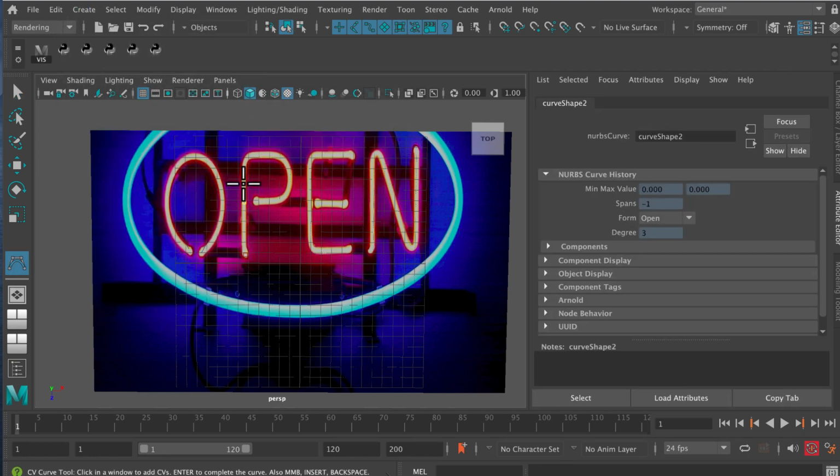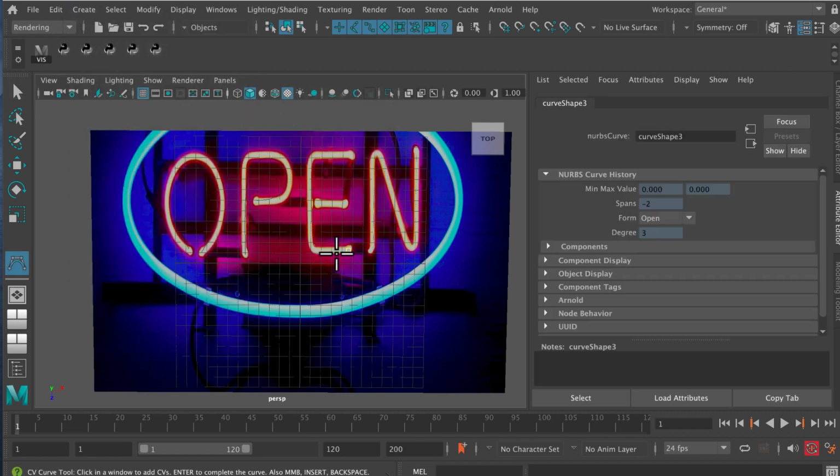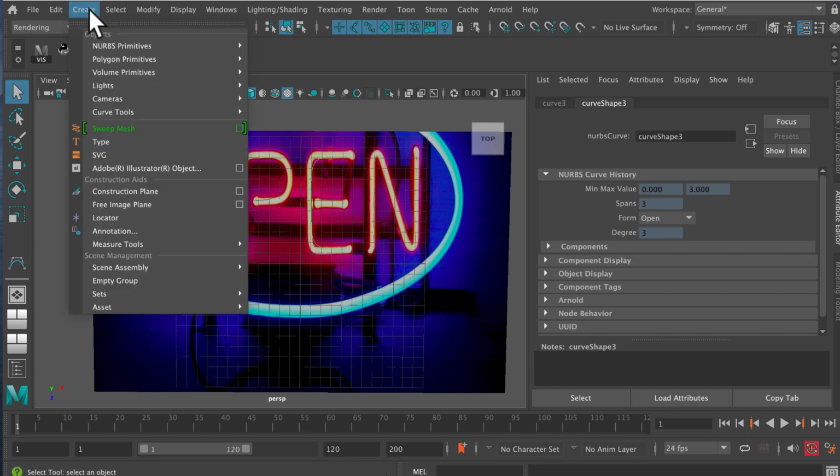So 1, 2, 3, 4, 5, 6, 7. Enter. Now I've got a P. I haven't done that very well, but never mind. Create CV curve tool. Whoops. And then I can go 1, 2, 3, 4, 5, 6. Enter. And I can keep doing that.